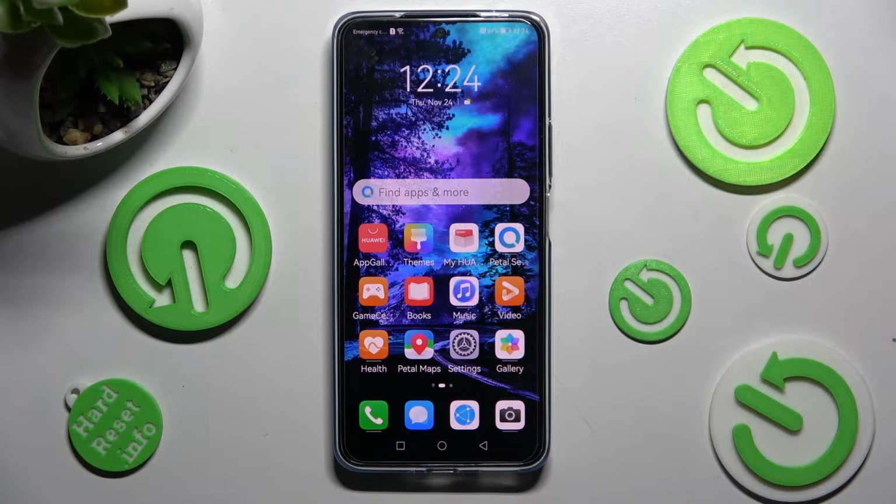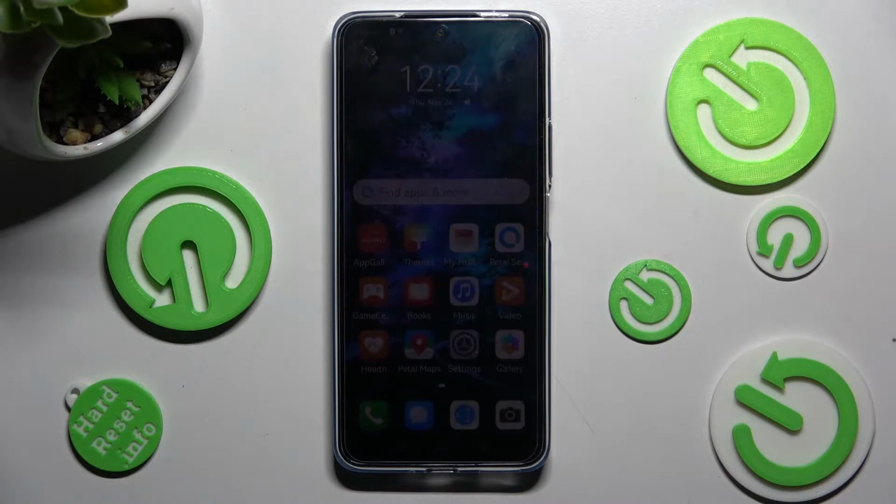Hi! In front of me is HUAWEI Nova 10 SE, and today I would like to show you where you can locate all typing features on this device.